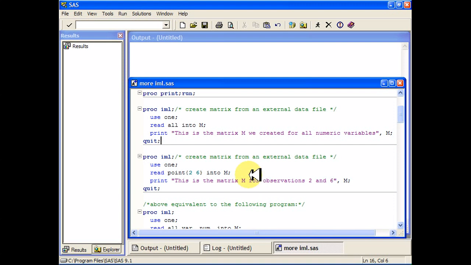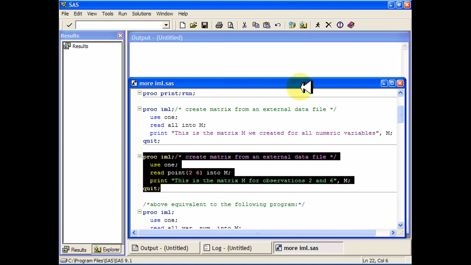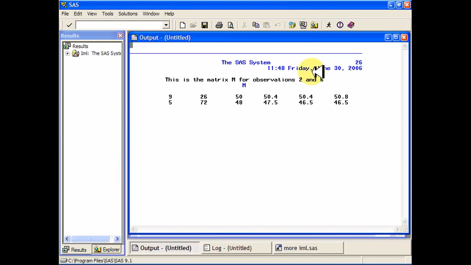If you want to only read certain observations into your matrix instead of reading all of your observations, you can use this point syntax. I've decided to read points 2 and 6, the second and sixth observations, into the matrix, and then I can print that out, and you can see I've only got those 2 observations in there.